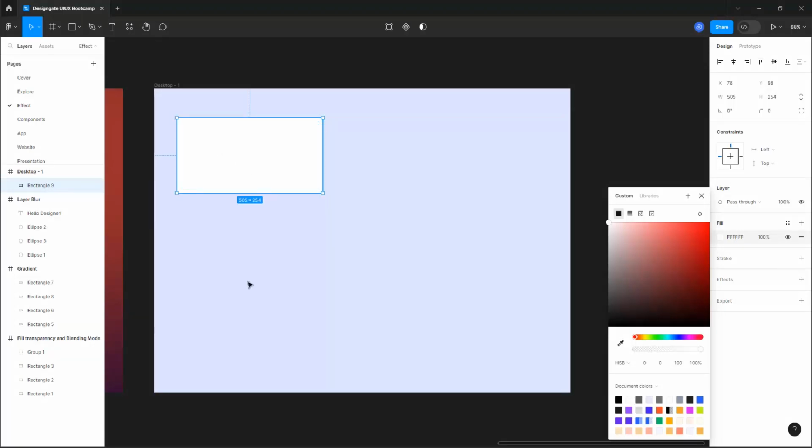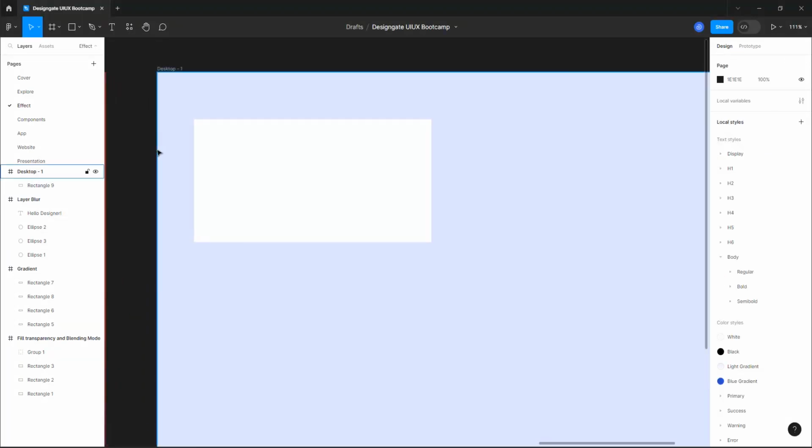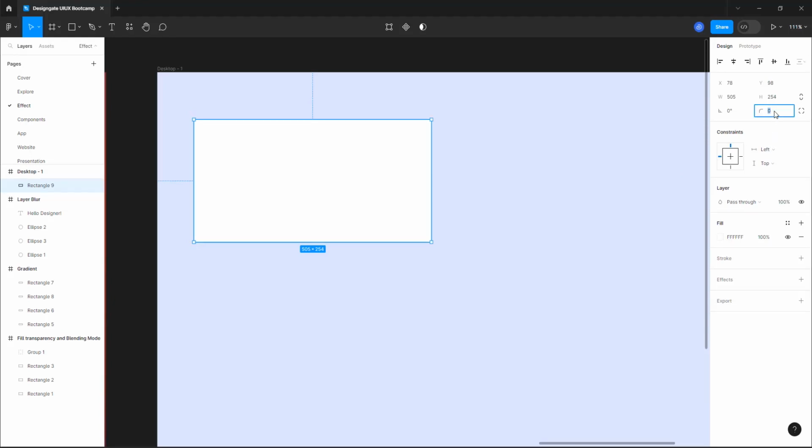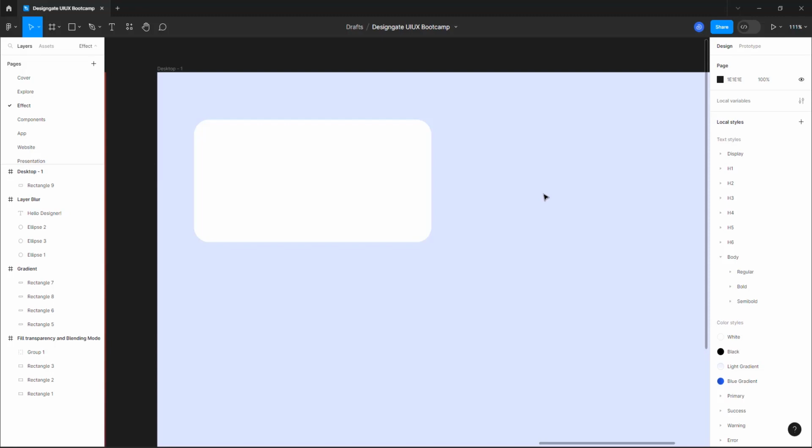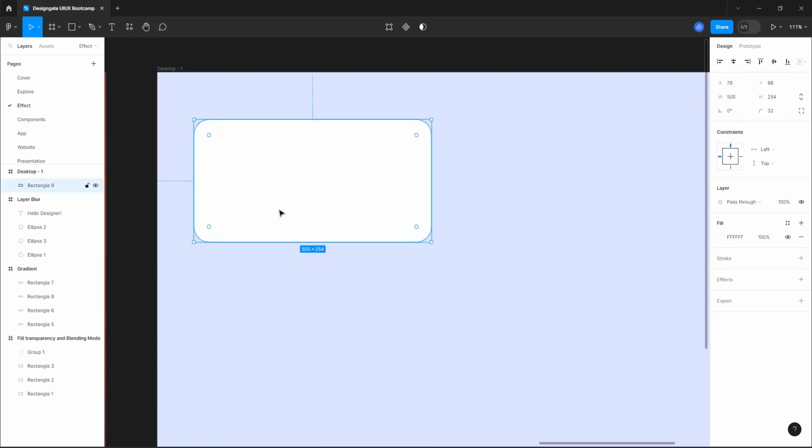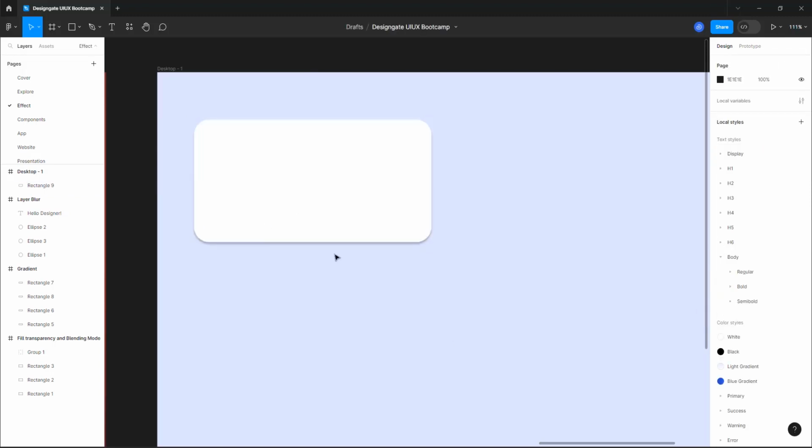So shadows are basically used to give depth, right? So let's go ahead and make this 32, so it just looks better. So shadows are used to give depth to an element. So to add your shadow, all you need to do is to come in here and go to effect, click on that plus sign, then you have your shadow effect right there. But here's the thing, you can see this particular one looks very ugly.